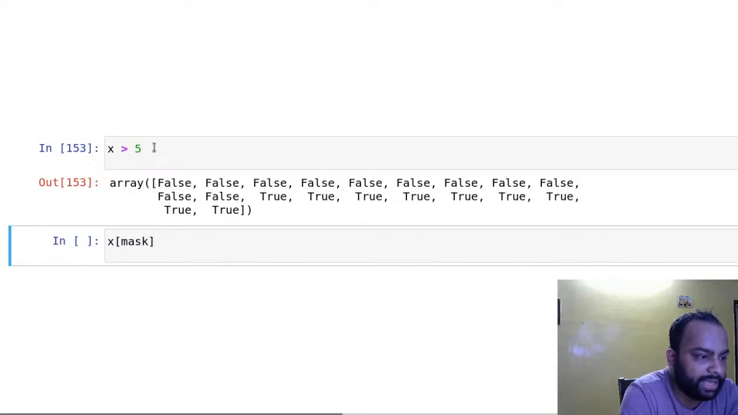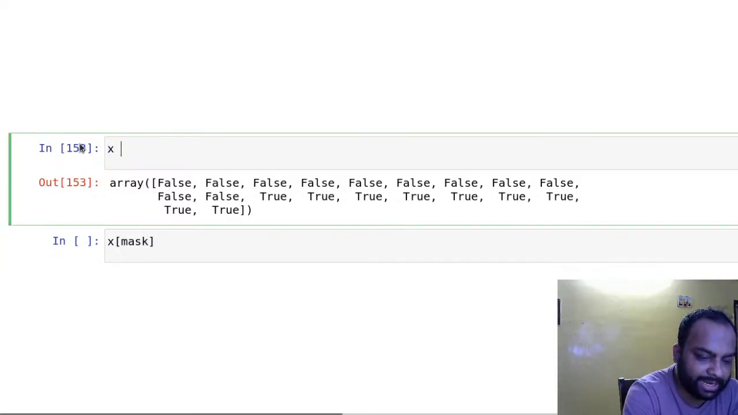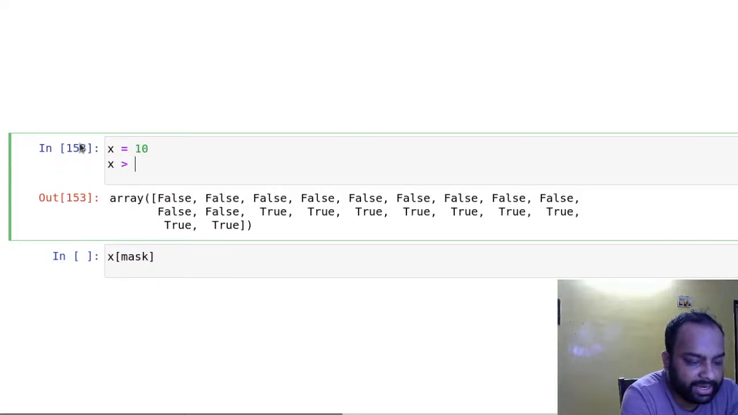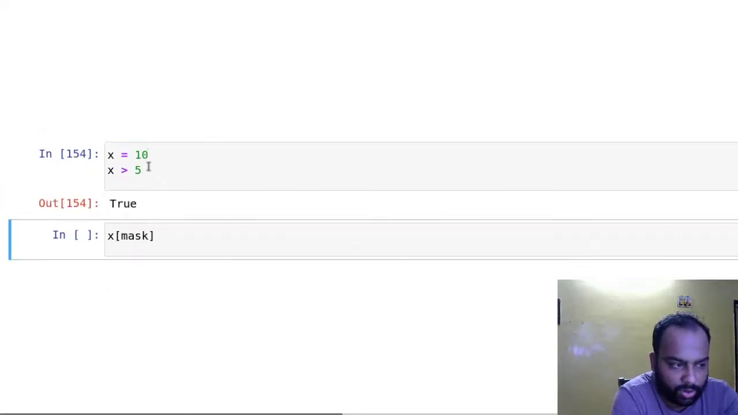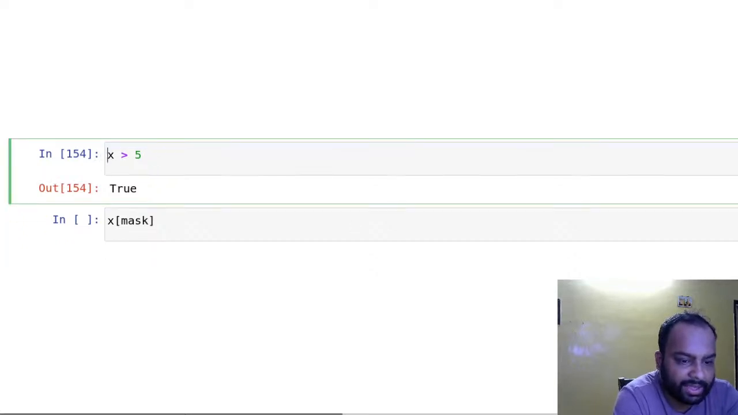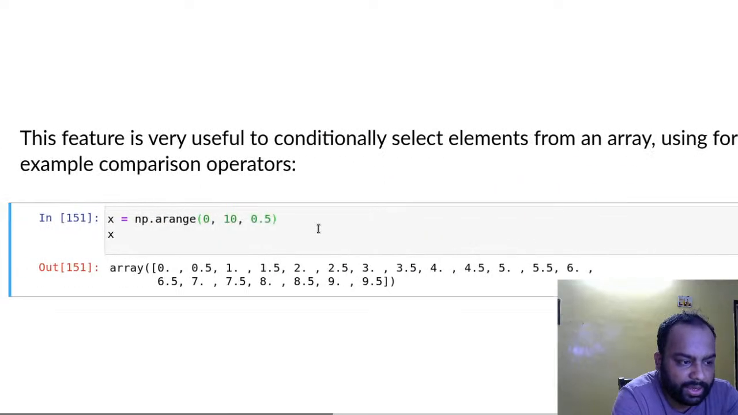Say, for example, x is a single number, say 10, and I ask whether x is greater than 5. It's a logical statement, right? You learned that in an earlier class. I'm asking whether or not x is greater than 5, and it will return a True, just a single True like that. But what if x is a NumPy array that has many elements like that?